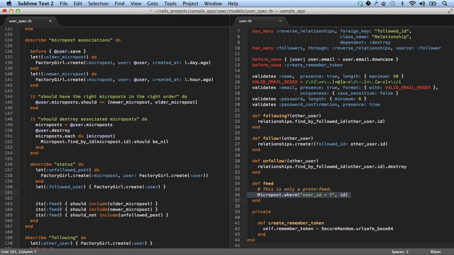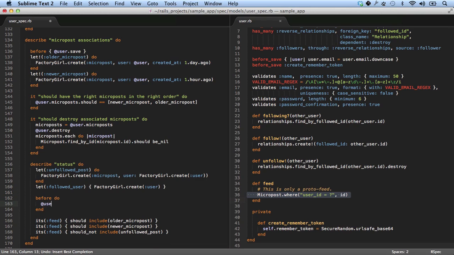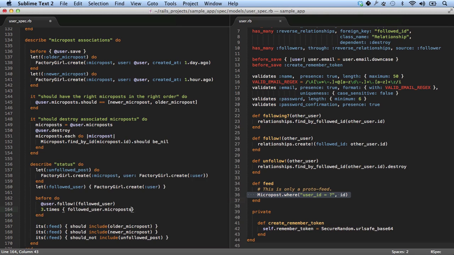Now let's follow that user. And then let's ensure that that followed user has some microposts. Let's make 3 of them. Here I've created the micropost through the association. You could also use factory girl. I think in this context this is a little more convenient.